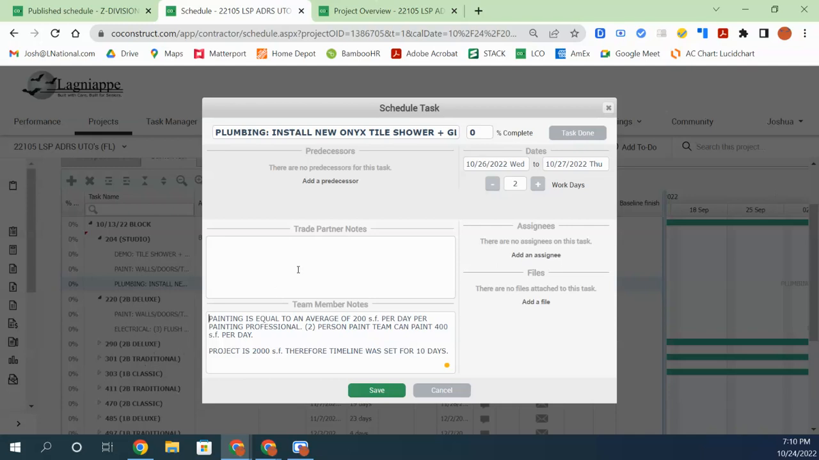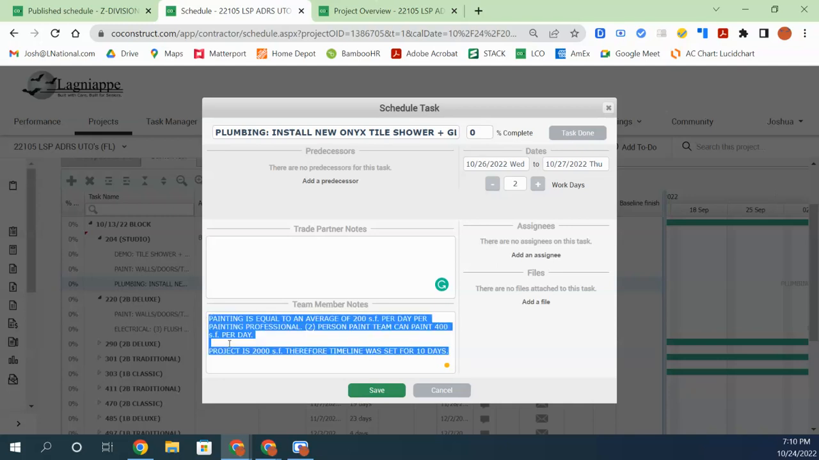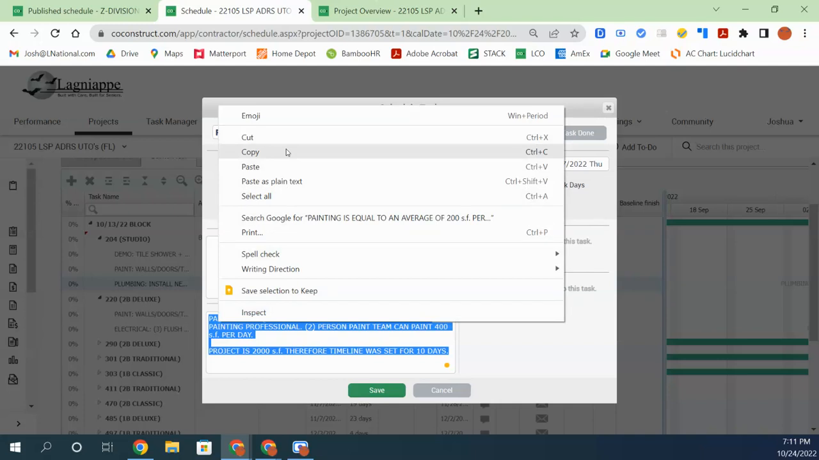And it is okay. You'll notice that there is trade partner notes and team member notes. All this means is whatever you type in team member notes, only Lanyap National staff will be able to view that. You put it in trade partner notes, and trade partners can view it. This note is a good example of one that you would want them to see, right? You want them to see, how did you come up with that painting only taking 10 days? We think it's 3 weeks. Well, here's how we stepped through the math. So I'm going to highlight that. I always say that right-clicking and going to copy is for wimps.